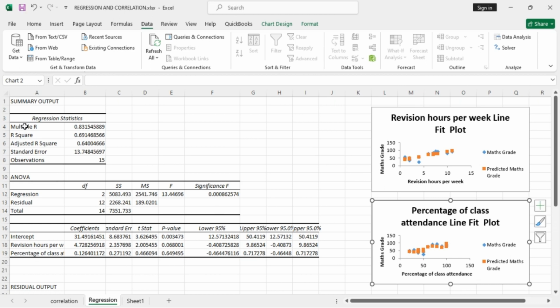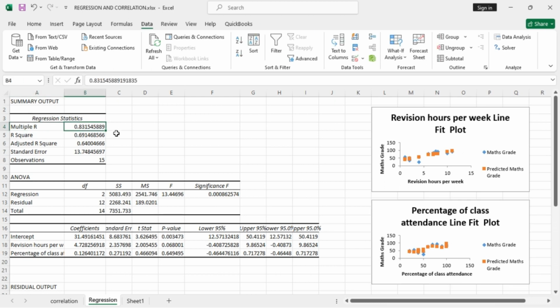We have this multiple R. It is at 0.8315. So this indicates a strong positive correlation between the predictors, that is revision hours per week and percentage of class attendance, and the dependent variable max grade. So a value of 0.8315 suggests that the predictors together explain a significant portion. Actually, they explain a significant portion of variation in max grade.